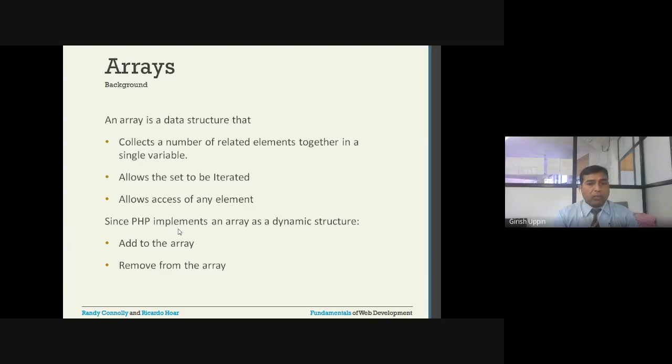Unlike in C programming, when you are declaring an array, you specify the size of the array, right? What is the size you want to have? And if you want to remove any element, you can just replace the value, but you cannot take it out from the memory. It will still be utilizing the memory. In the case of PHP, it is a dynamic structure where its size can be dynamically varied. It can be increased or decreased by using the add and remove operations.